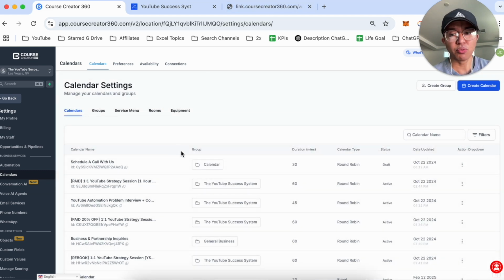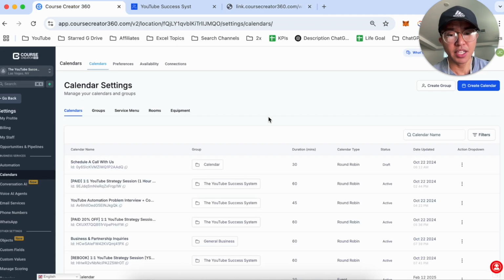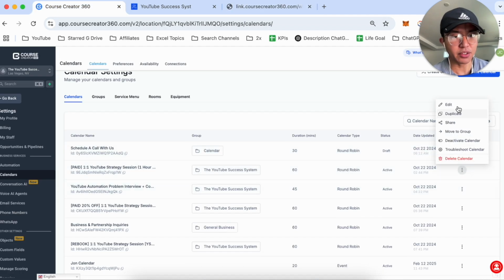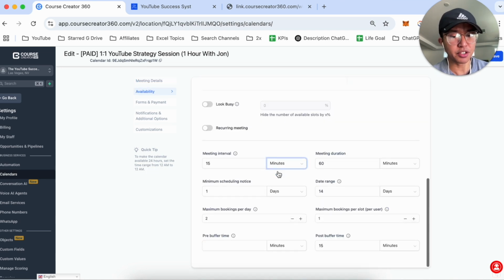An example of what this calendar looks like is right over here. This is a one-on-one calendar call that I have where you could actually make it paid. People can cycle between which date and time that they want to choose. And if we edit that calendar, you can edit how many bookings that you want to have in a day. You can set your availabilities.